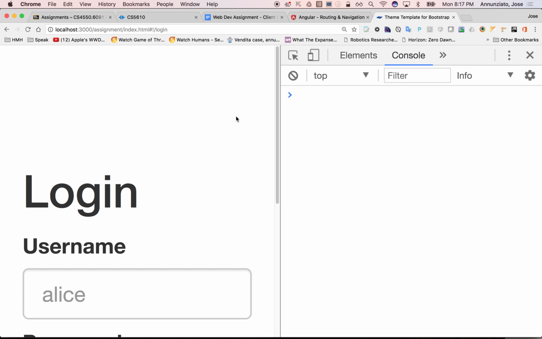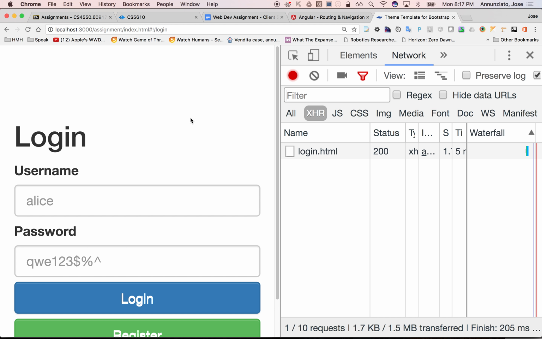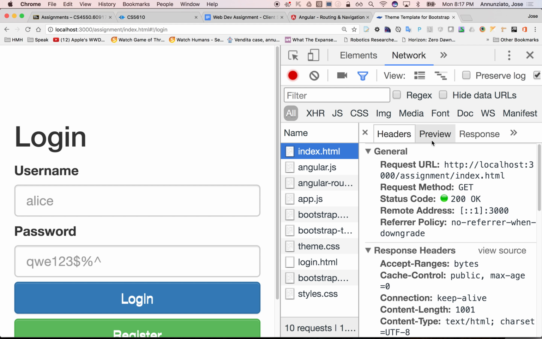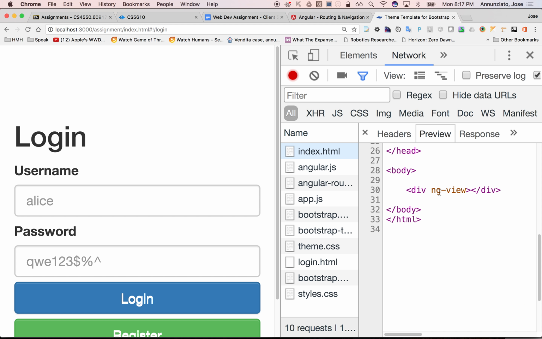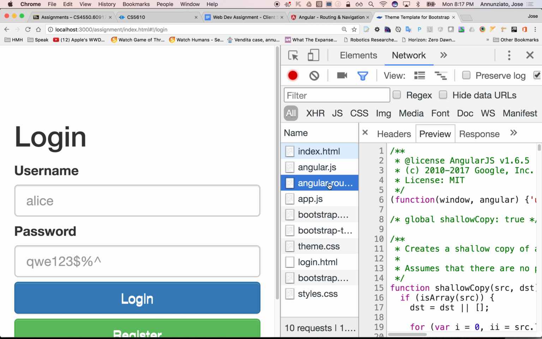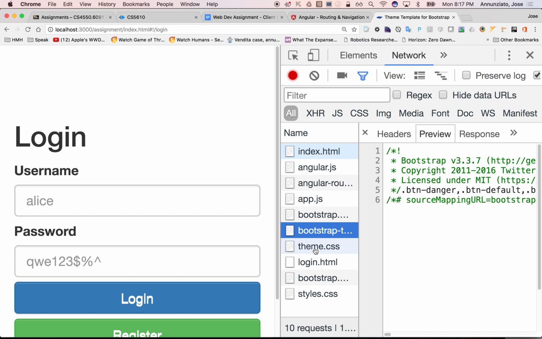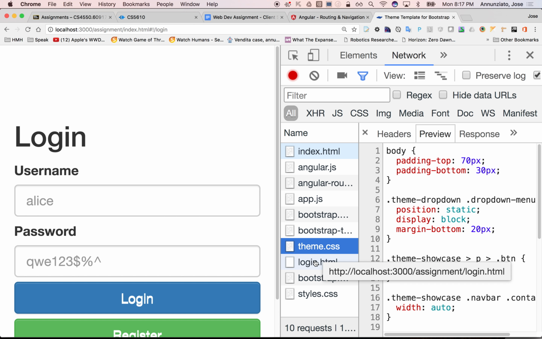If you look at the network here, we refresh. Notice that there it is. So this is what's happening. The index page gets loaded first, and you can see the HTML is empty. There's nothing in it. Then Angular is loaded. All the routing is loaded. Your app.js is loaded. It gets configured. It loads Bootstrap, all the themes. And then, for some reason, login is requested. See that? Login is requested at a later time.